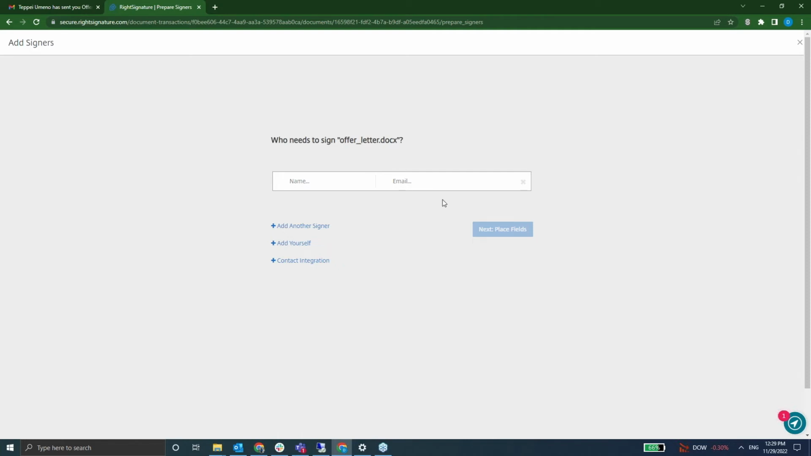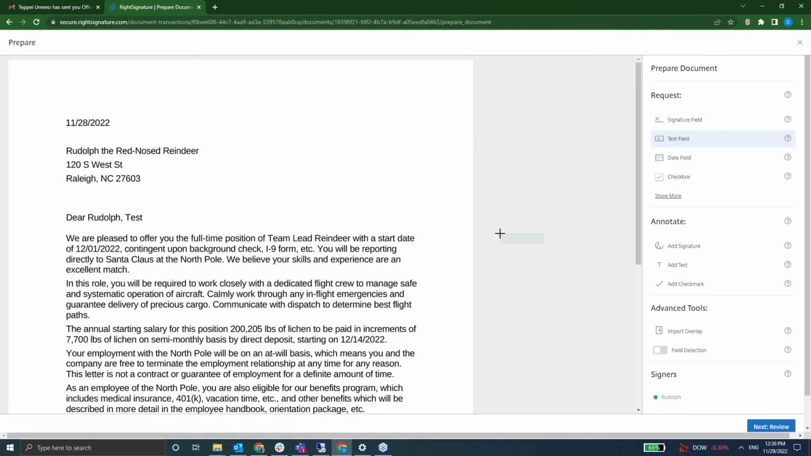So right off the bat here, as you can see, what it's going to first ask is who is the person that we're going to get a signature from. So we're going to use Mr. Rudolph here again. And then we're going to use a Gmail account that we're using for testing purposes. All right, and you do have the options to add additional signers, if you will, and also add yourself. For this demonstration, we're going to bypass that and just go over to place our fields.